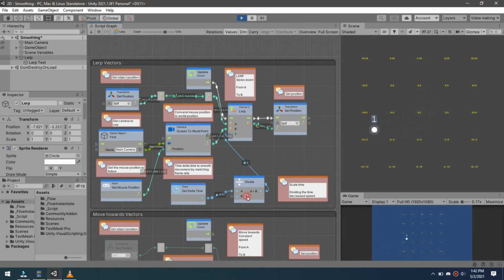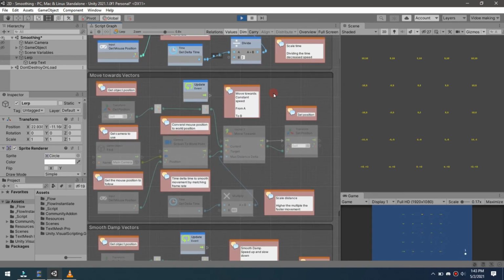So let me change that to a 2, and then you can see that it speeds up as it follows my mouse. So the same thing applies here as in the regular Lerp, except you don't have to feed it back to itself. The position is coming from the get position here, so you don't have to do anything other than Lerp the value. All right, so let's give this one a try too.